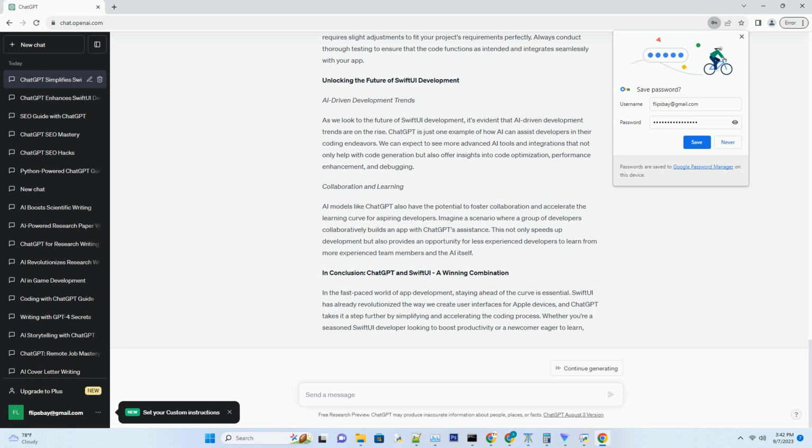Unlocking the power of AI, writing SwiftUI code with ChatGPT. In the ever-evolving world of software development, efficiency is the name of the game. Developers are constantly on the lookout for tools and techniques that can streamline their workflow and save them precious time.